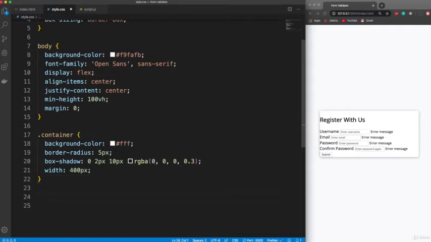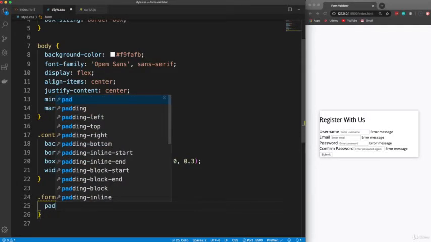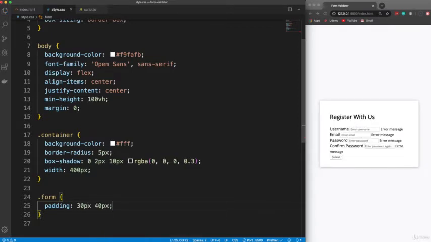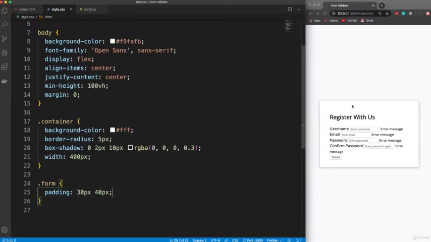The padding I'm actually going to put on the form itself. So remember, we have a class of form, and let's add padding. We'll do 30 pixels top and bottom padding, and then 40 pixels left and right padding. Okay, so it gives us this space on the sides and on the top and bottom.